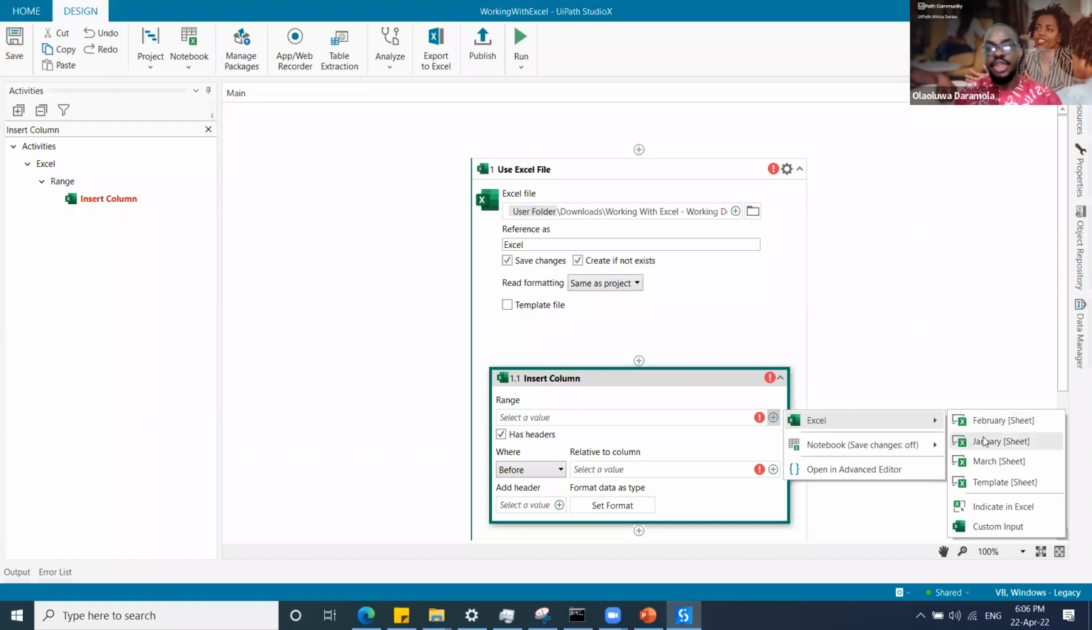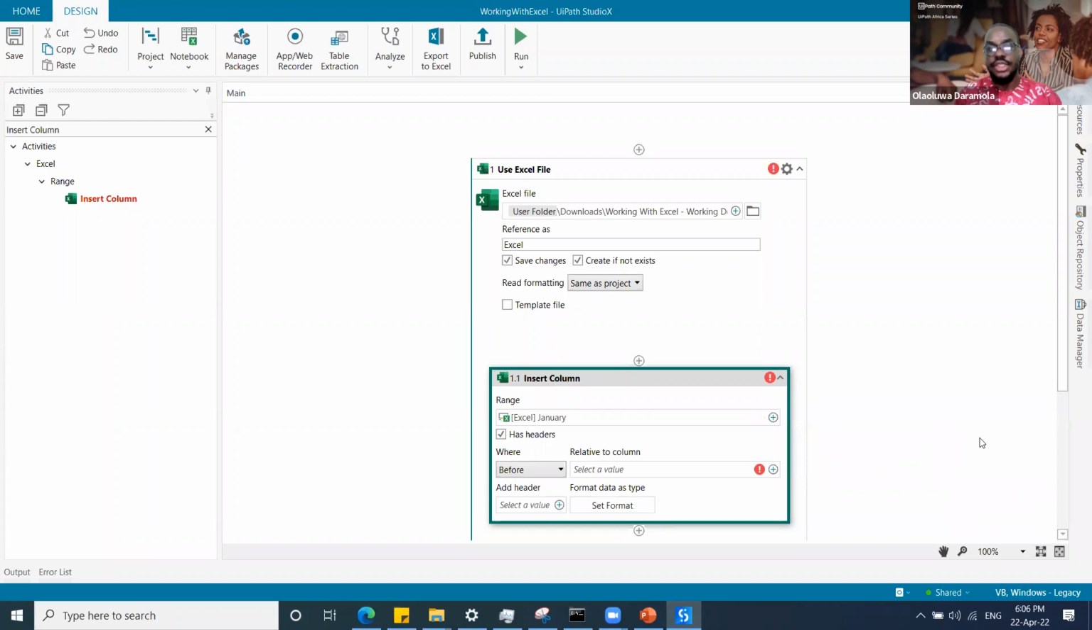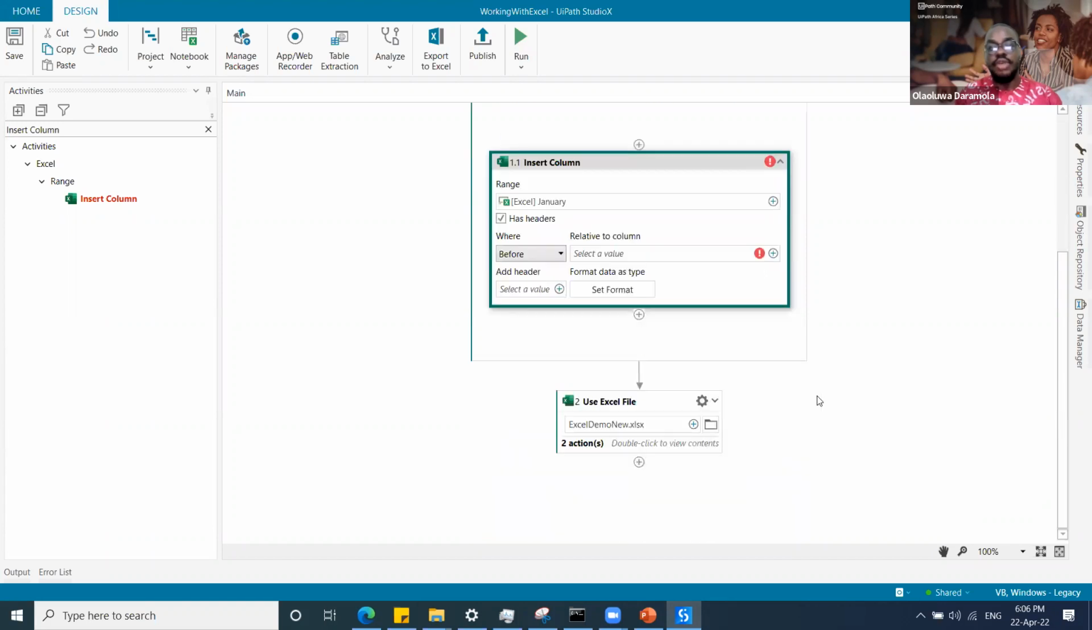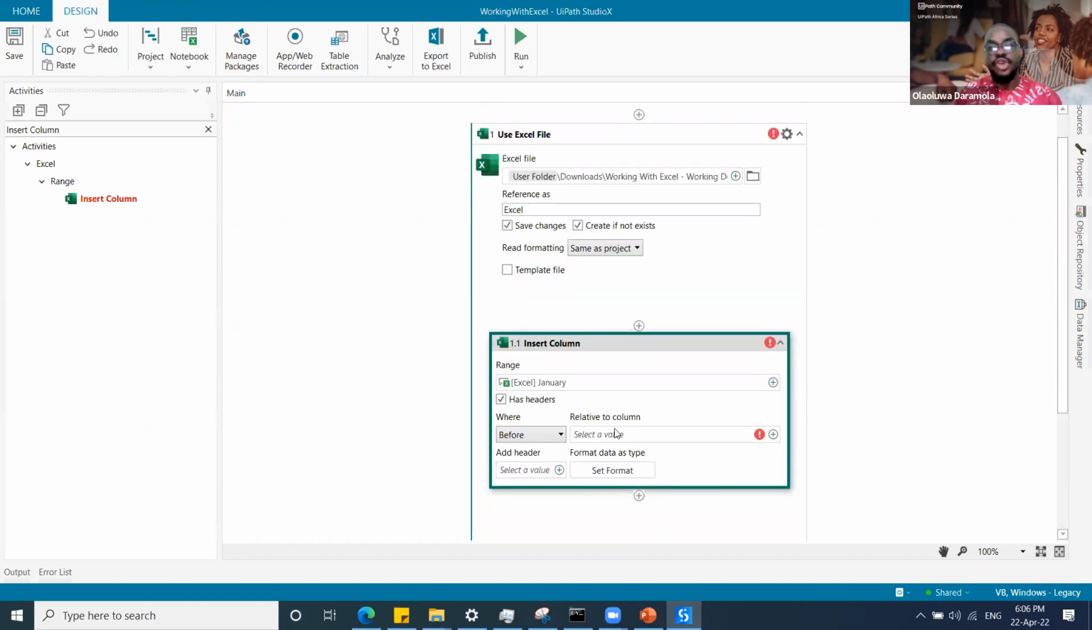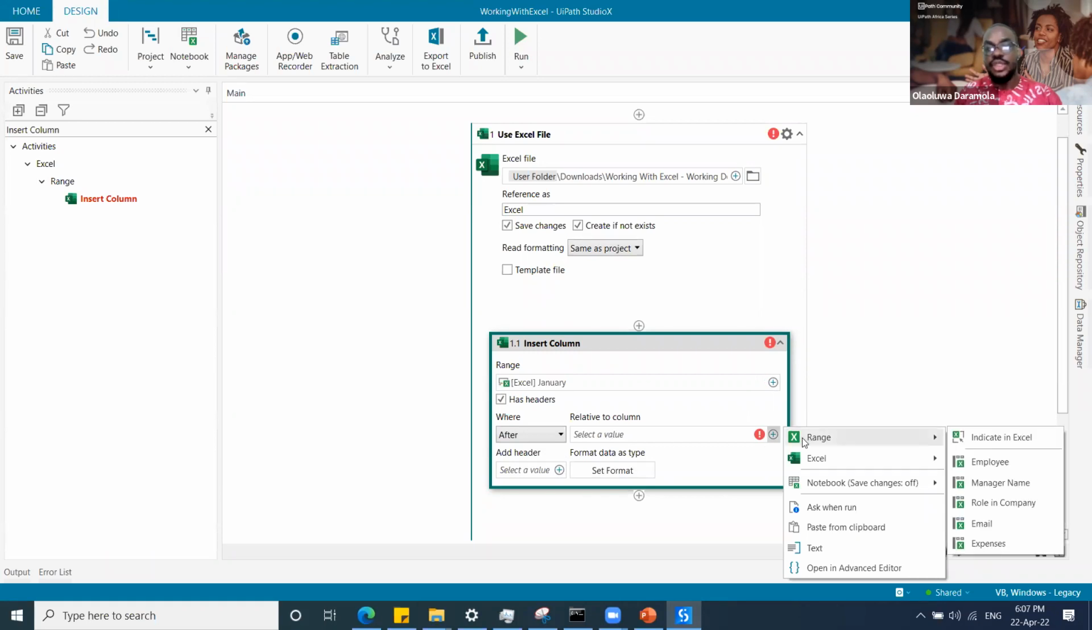So for instance, you want to add that column to the January sheet. And it also allows you to dictate where you want to put the column. So assuming we want to put the column right after the name, we would also click relative. So I want to put it after the name column. So I'll click select a value again, and then I would use the range.